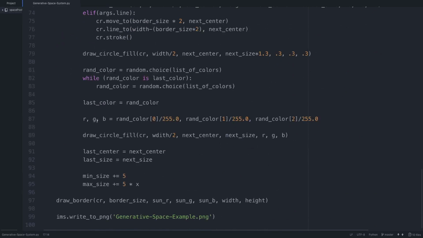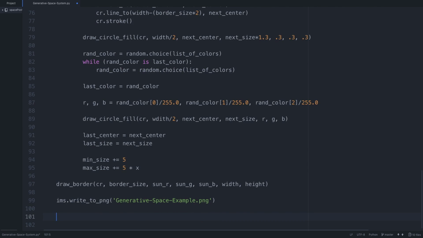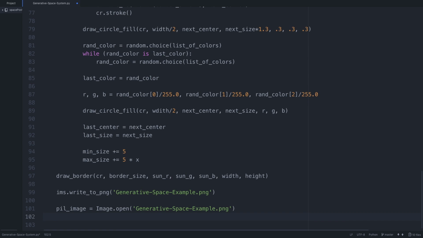Okay, so we've got draw border. That should work now. We've written to an image. Now we need to open this image in PIL or Pillow. And we're going to add our last little random aspect, which is the texture. So pil_image, this is just a new object or variable. Image.open generative_space_example.png. So we're opening the image that we just created.